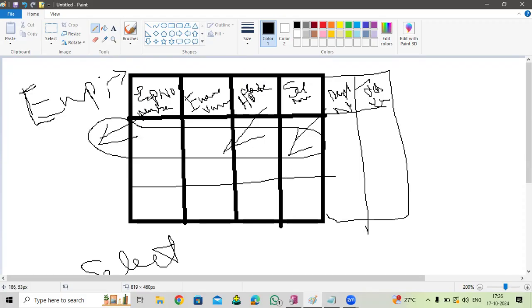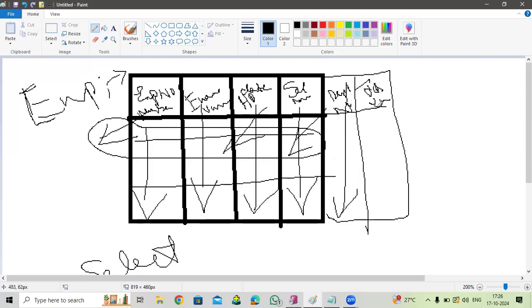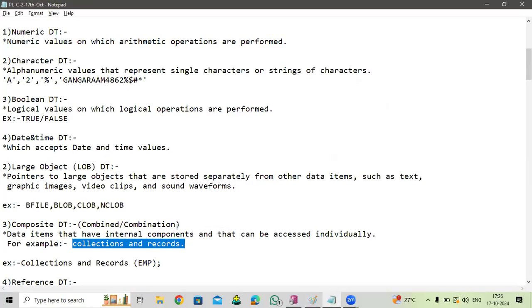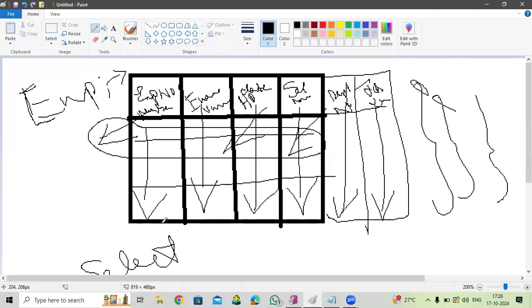We have employee number, different employee numbers are stored here. Employee name, n number of employee names are stored here. Their hire date, their salary, their department number, and their job, and so on. All those records are collected in one table. That is composite, and that can be accessed individually.